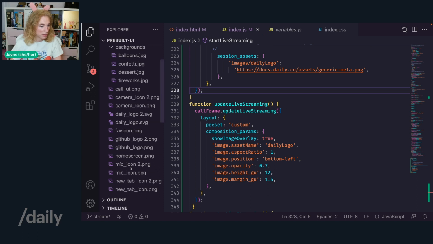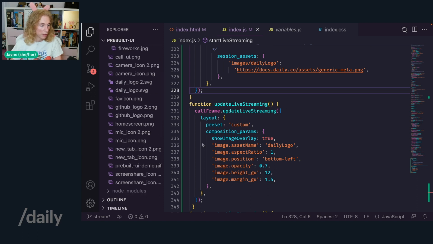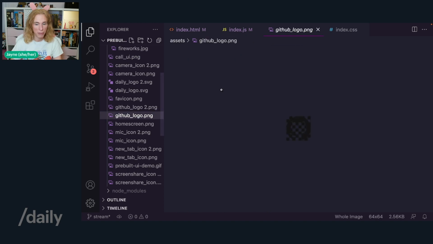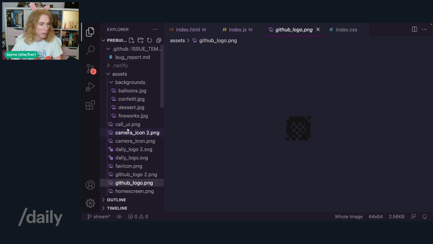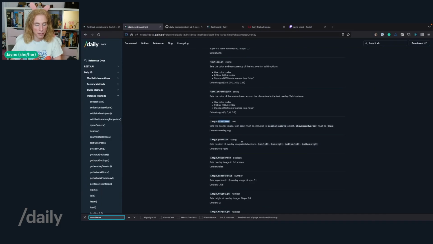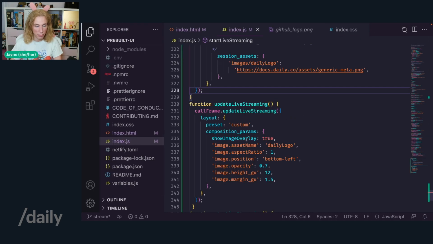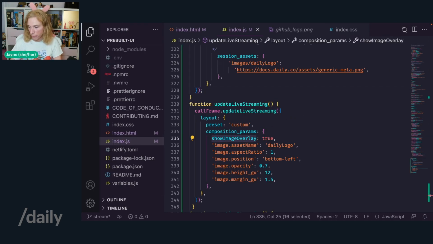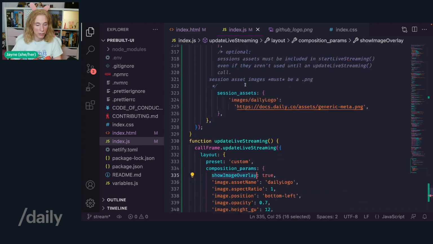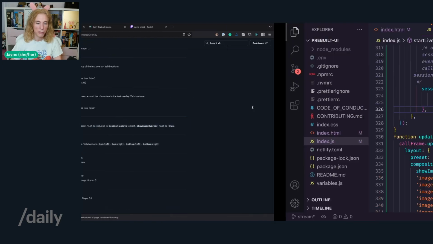Maybe if I just use this GitHub logo, can we use a local image for assets? Did I add show image overlay? Is that the thing? I did show image overlay. Has to be a hosted link. Okay. That is the issue then, probably. But then wouldn't it complain?